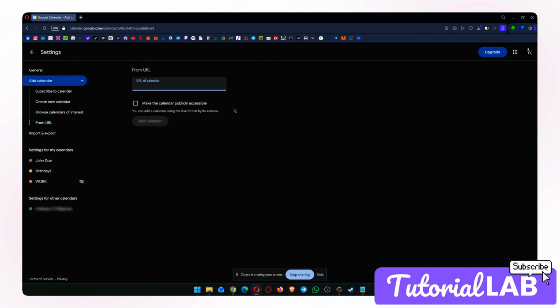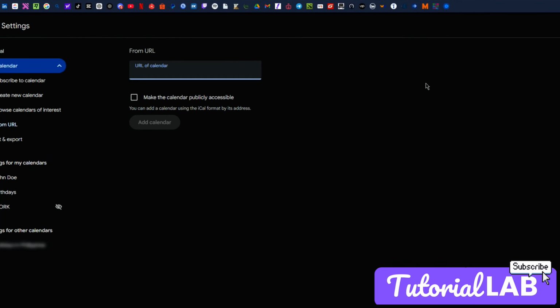There may be a permission step. Once permission is granted, we can add the calendar to Google Calendar.